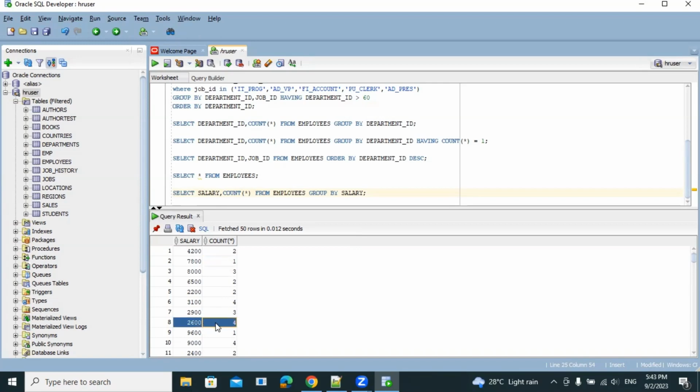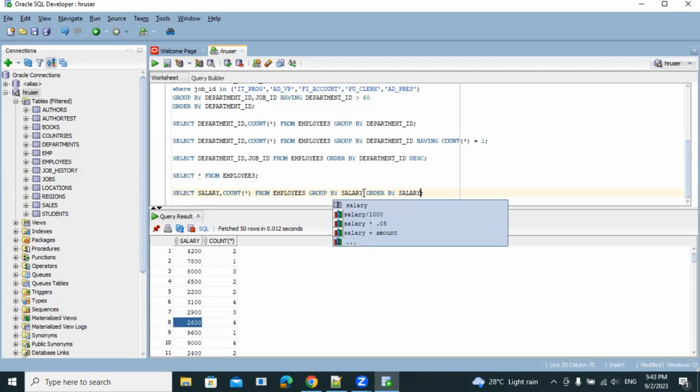Then 2600, you have 4 count. There are 4 people who have 2600 salary. Now this doesn't look good, then do order by salary. It will do it in ascending order, right? 2120. So this is how it is used. You will get count also.